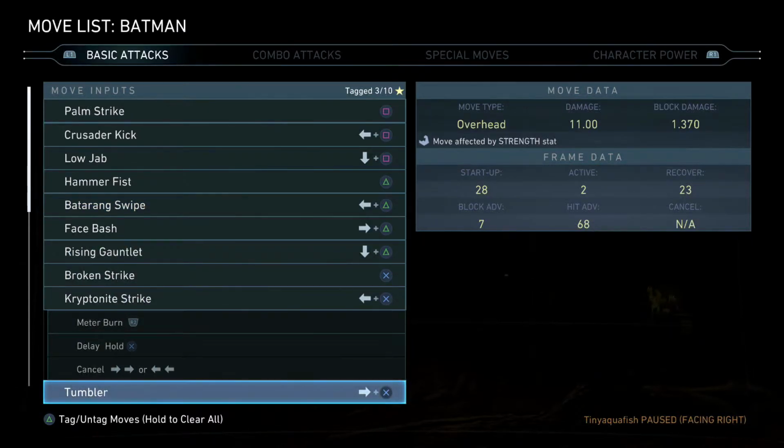Now we're going to be looking at Batman's overhead. The universal overhead that every character in the game has is their forward X. His forward X is called the tumbler. The tumbler has a very slow startup of 28 frames, but it hits overhead. You can meter burn it for a hit of armor, and look at that beautiful number under block advantage, +7 on block. So we're going to be going over something that's called a frame trap.